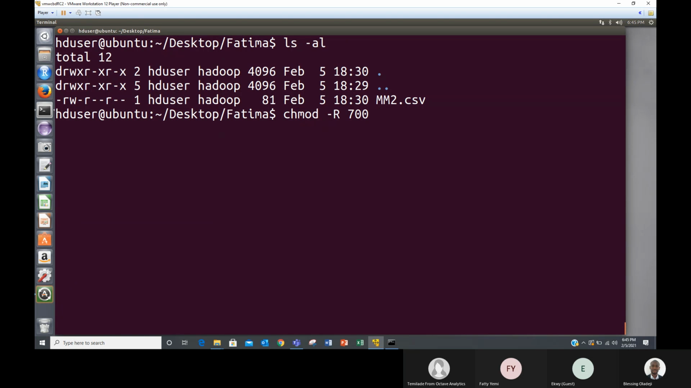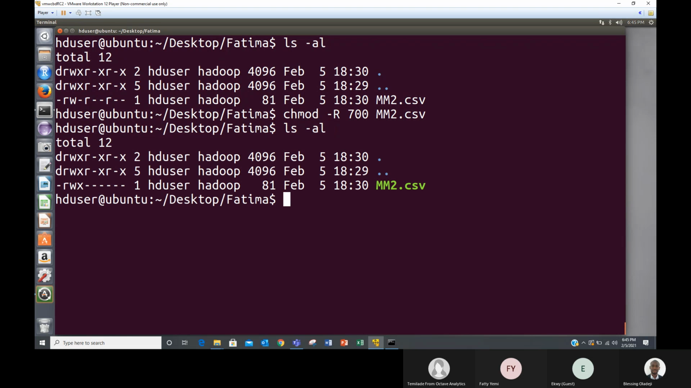And then I will type the file name. What is the file name? mm2.csv, and I click enter. So that command is run. If I decide to check the new configuration, you can see that this is now an executable file. You can see the color of the file has changed, but it's only the user, the owner, HD user, that can actually read and write and execute it, while every other user has no access to this particular file.